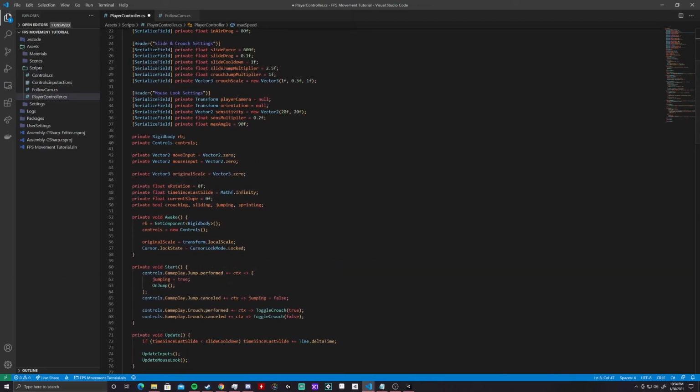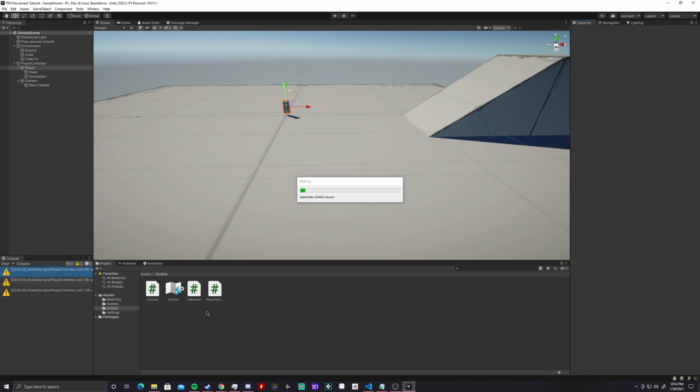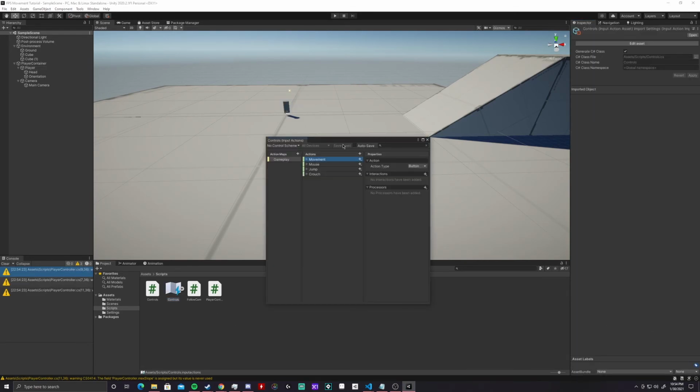We're going to need to add a new control really quick. I'm going to come in here and add a new button. We'll name this sprint, and I'll set this to my left shift key. That's personally what I like. And then save asset again.